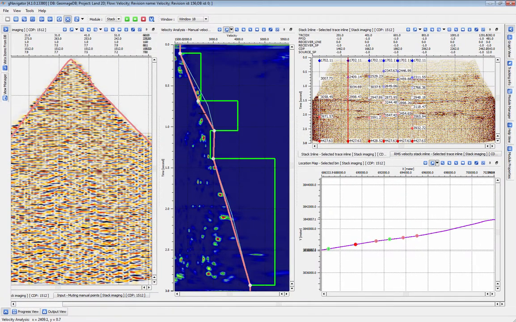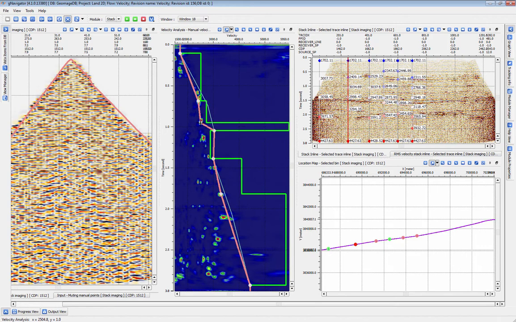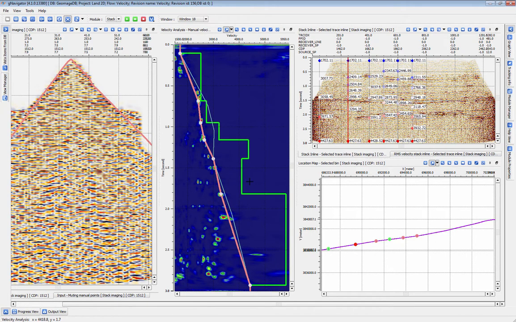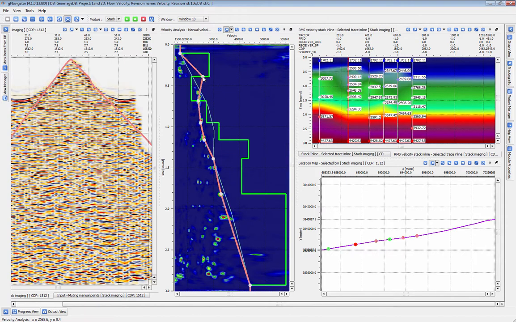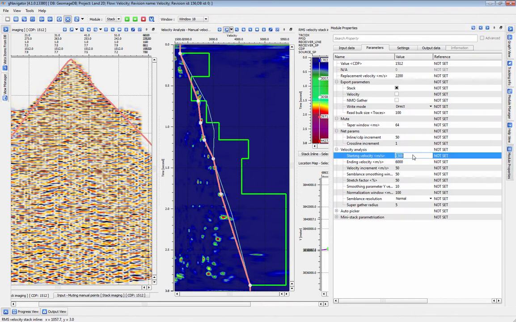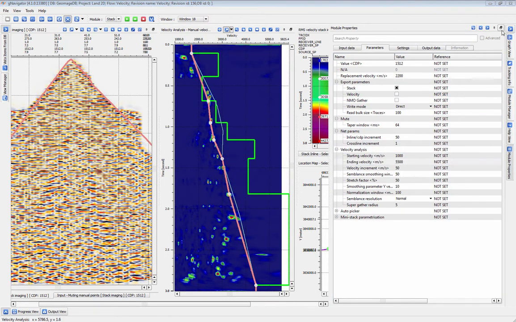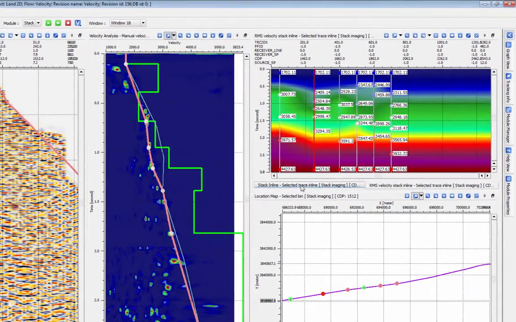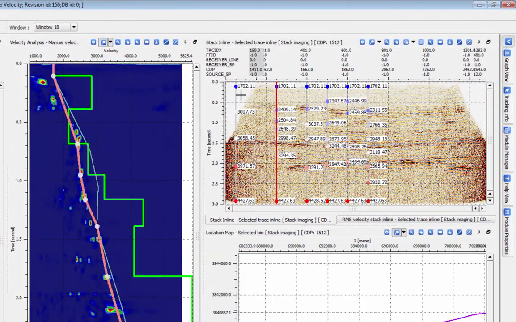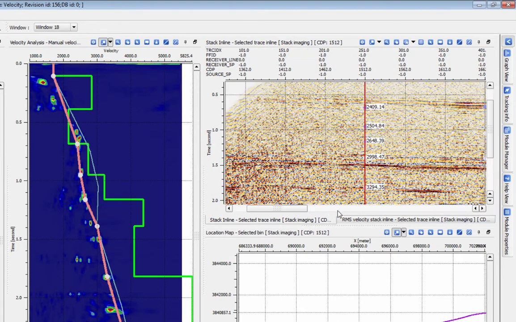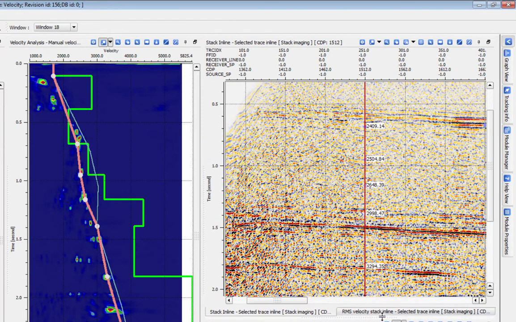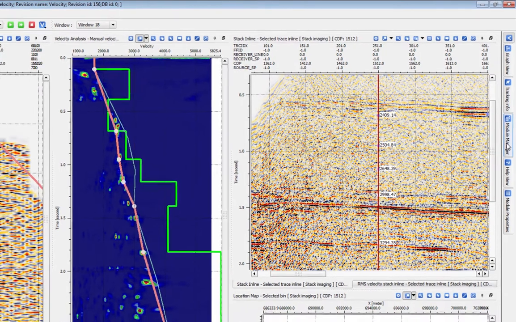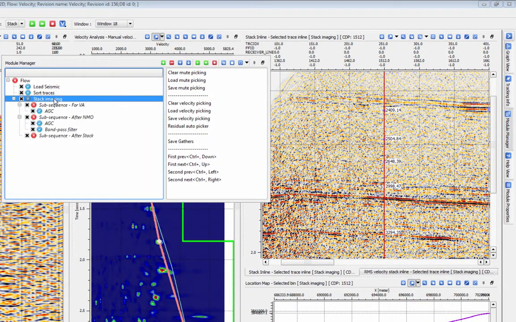Pick your velocity on the semblance. Left-click to set a velocity point, and right-click to remove a velocity point. Your RMS input and output views update automatically. If you adjust the velocity analysis properties in the Module Properties window, the semblance will update automatically. To see the result of your velocity pick on the stack, rerun stack imaging. Your stack view will update with your newly picked velocities.